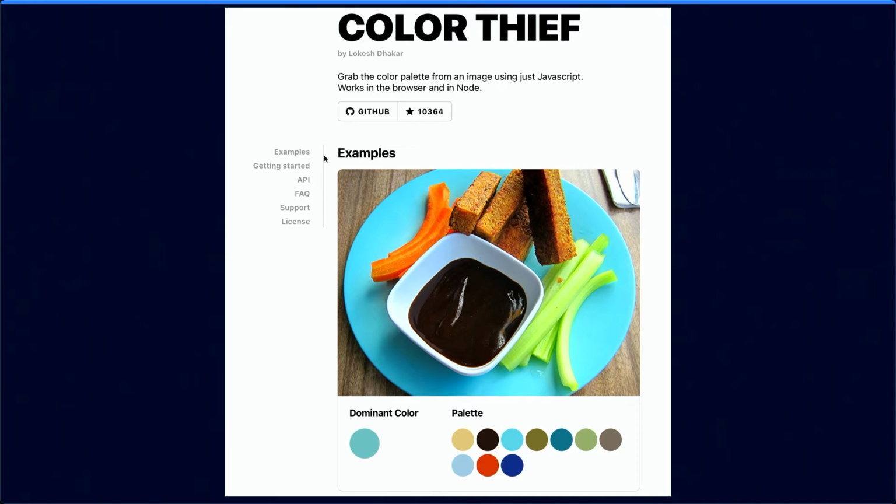And what you do is you give it an image, whether it's an image URL or an image source, and it will go through and calculate the colors in that image and then return you an average of what color is the most dominant. So in this photo of some carrots, celery, a sauce, and I don't know what the other thing is.